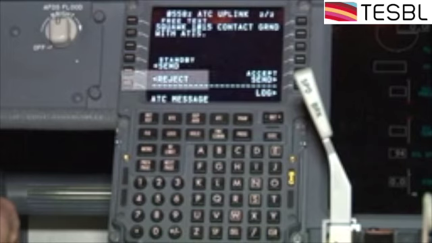If not, select Send associated with Reject. Line Select key 5 left. No reason code can be added to the rejection. If the clearance cannot be accepted, you must contact the controller on voice after sending the rejection.